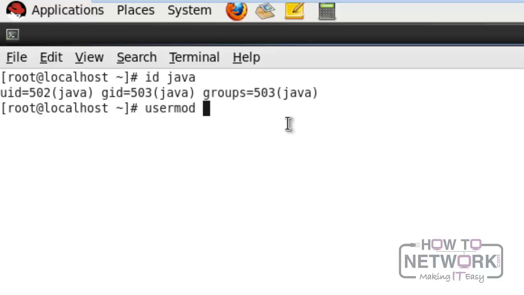The command is usermod -g. G specifies the group name to change. Previously, we have added a new group, that is SQL. So I'm going to use the SQL group here to change the user information. Here, we are trying to add Java user to the SQL group. After that, you need to type the username. In this way, we can change the user information.